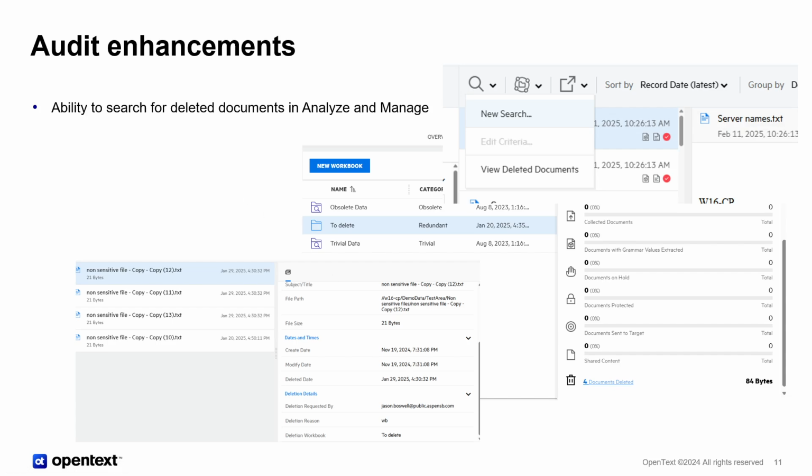Something that we added in the last release was that we were storing the audit details of deleted documents, and we were able to access that inside the API. Now in this release, you can actually do that through the UI as well as the API. So wherever you've got this search button here, which is in Analyze and Manage, there's a new option to view deleted documents.